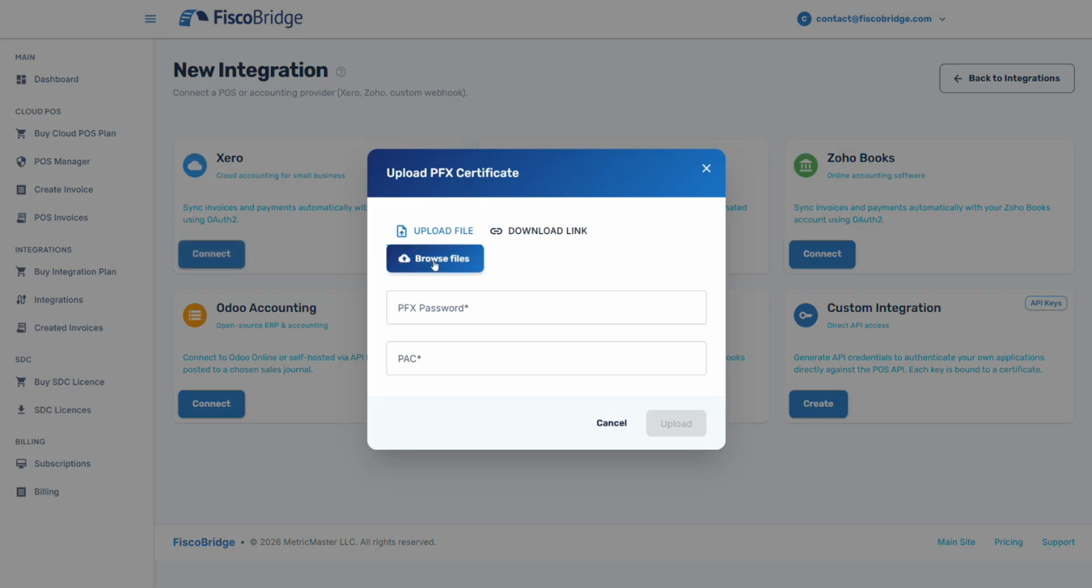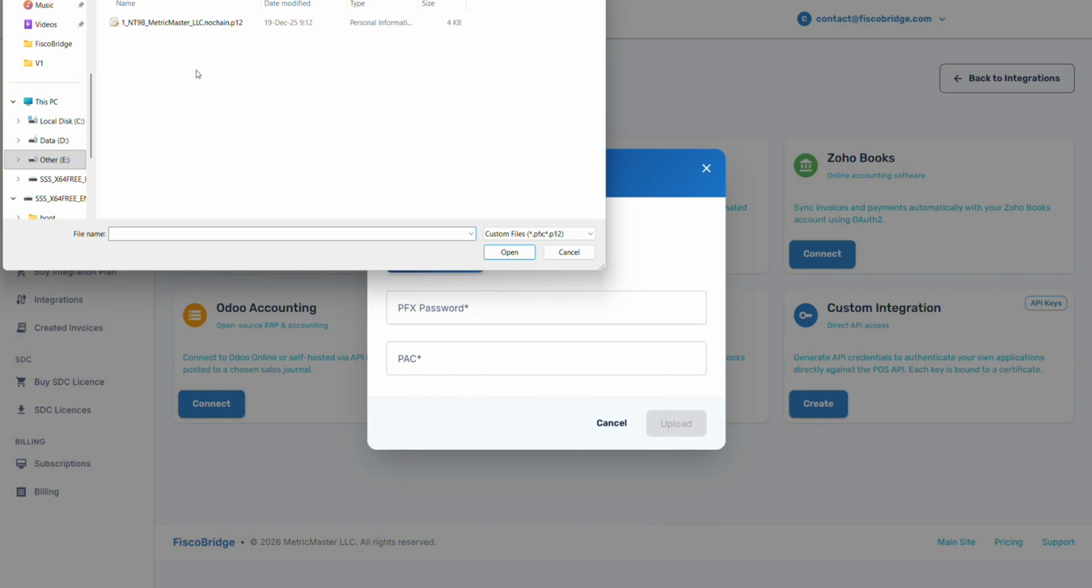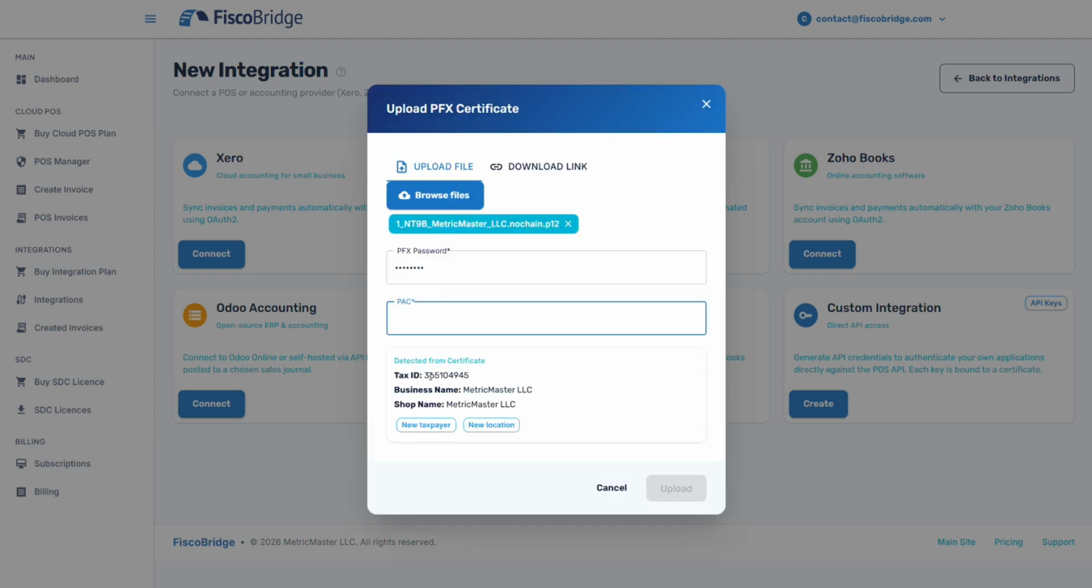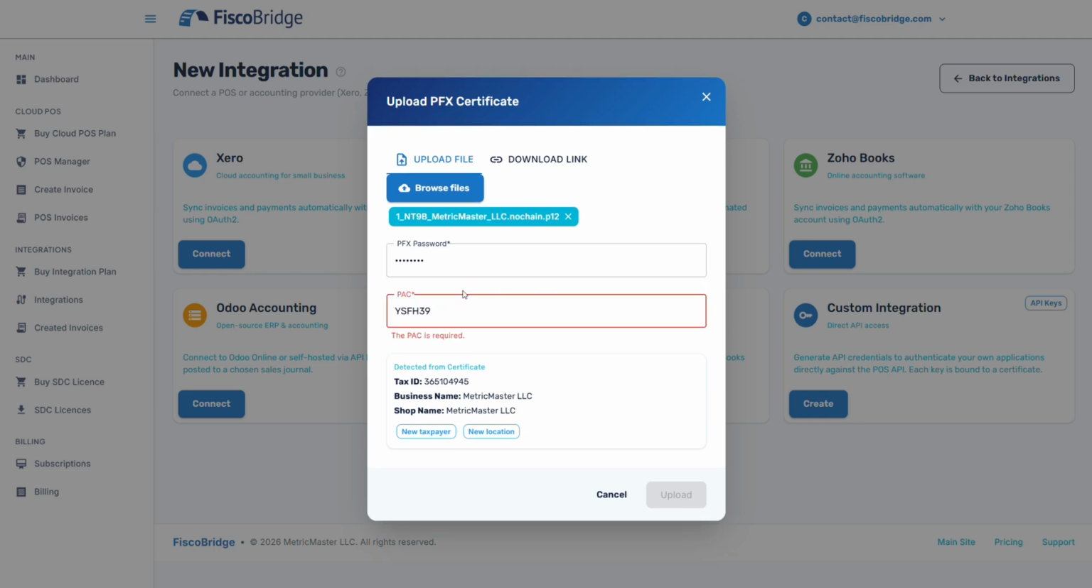The next step is to upload your PFX certificate. This is the certificate you request from the Taxpayer Admin Portal. It is used to securely connect your business with the tax system. Select your PFX certificate file, enter the certificate password, and then enter your PAC code.